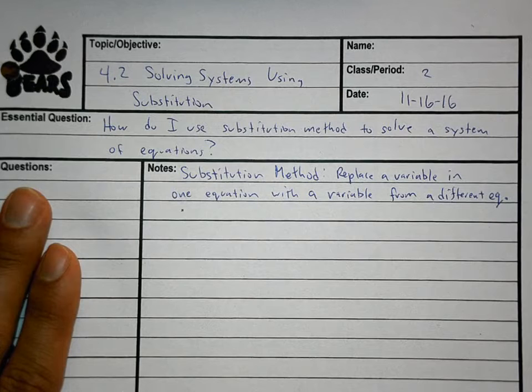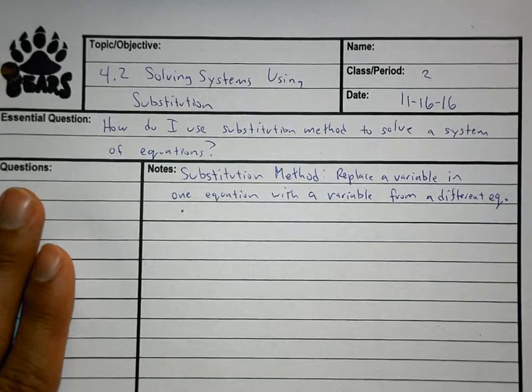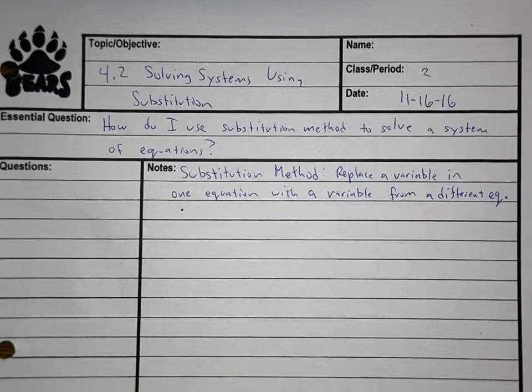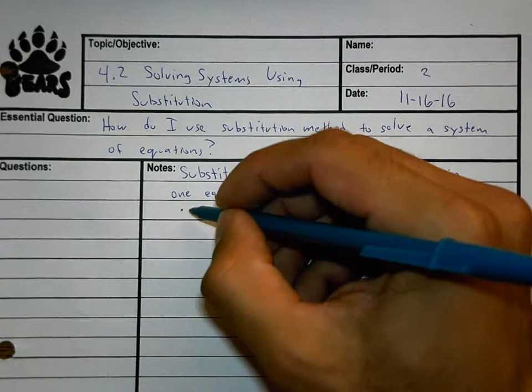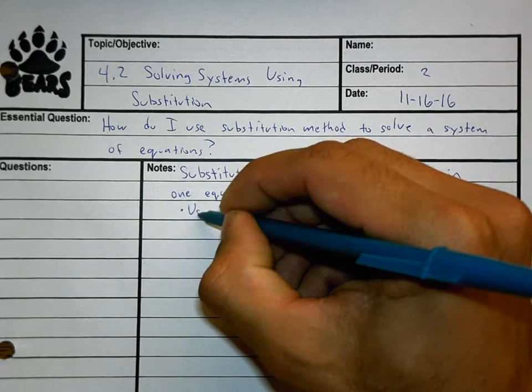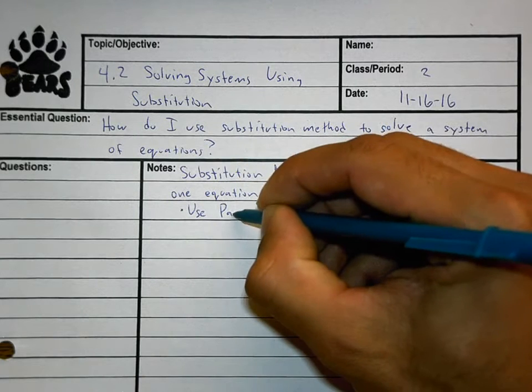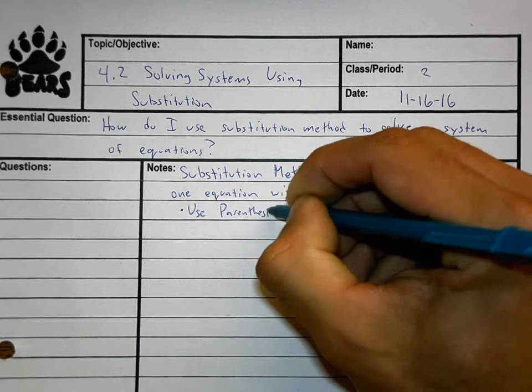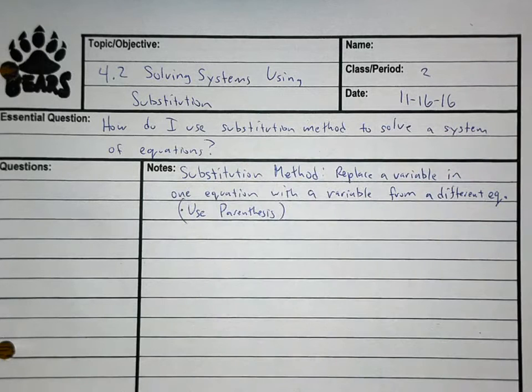I'm going to show you this because I'm a visual person. I'm going to show you how I do it. We're going to do a beginning, a medium, and then kind of a hard problem. When we do this, most of the time we're going to need to use parentheses.